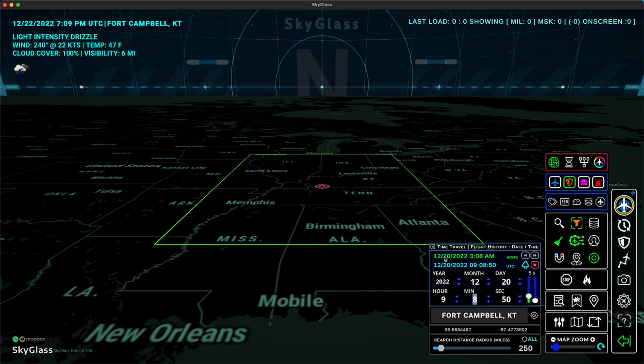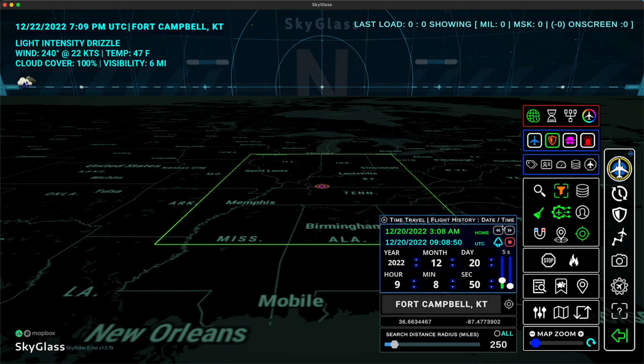With the time travel mode time picker here, let me make this interface a little bit larger. We've got a couple of functions here that I want to point out. First is the playback functionality. We've got a play forward and play back. We're going to stop playback here, and then this button resets the time and date to now.